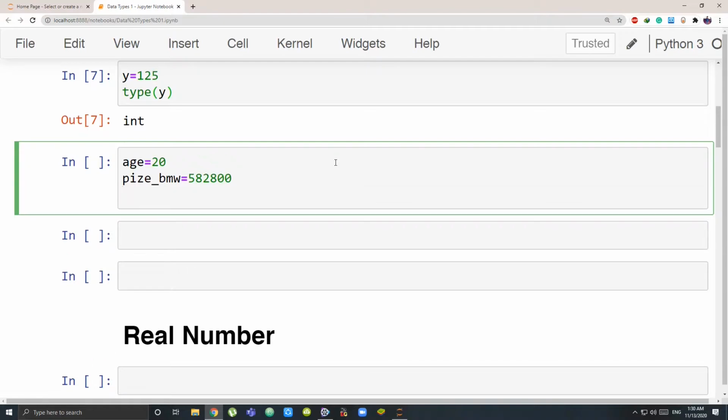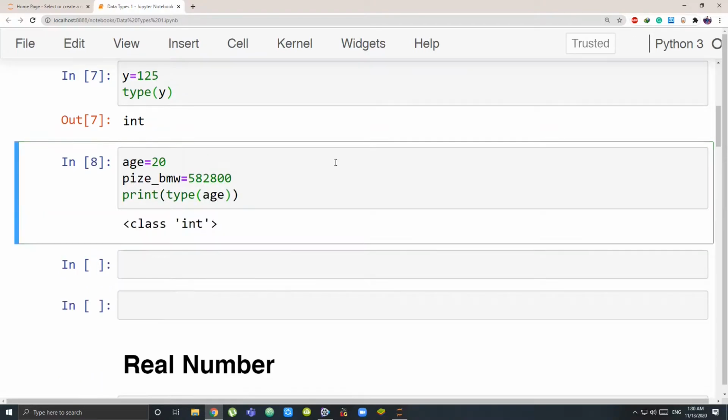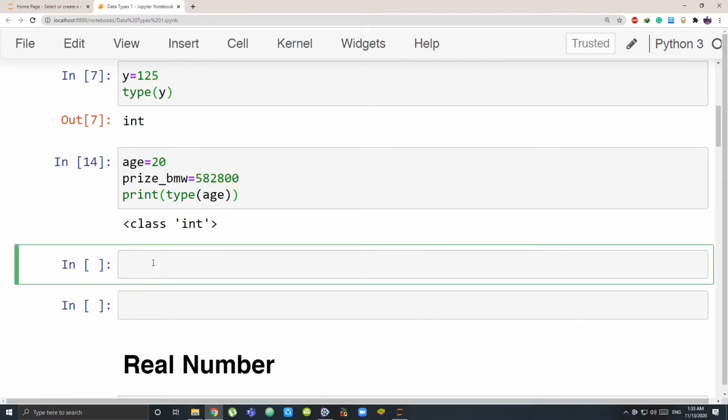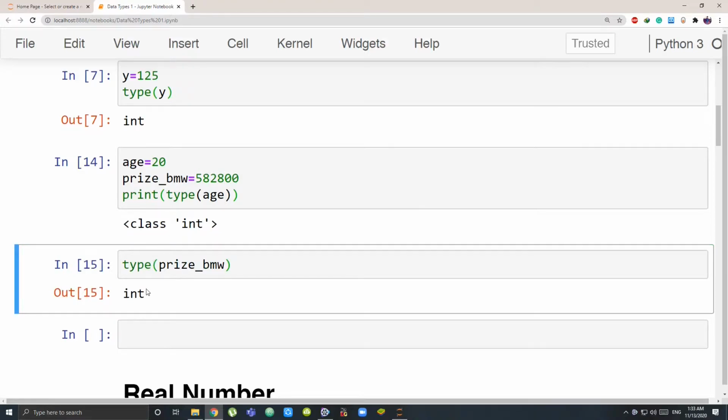Let's check the type of age using print. Print is a function to print something on the screen. So it is telling the type is integer. Similarly, you can check what is the type of price of BMW. So it's again an integer type. So in integer you store non-decimal values.